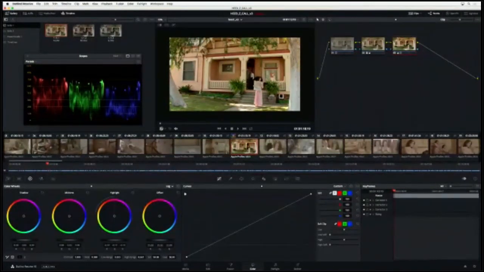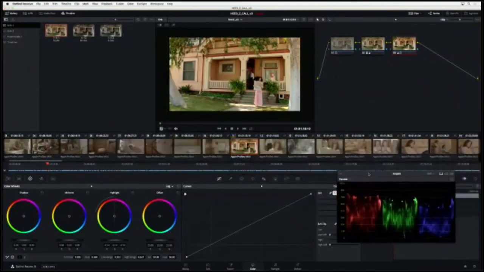Okay, so this is a fairly balanced image using the Rec 709 LUT that Arri provides us. So let's go ahead and save that. We're going to just save that for a minute.